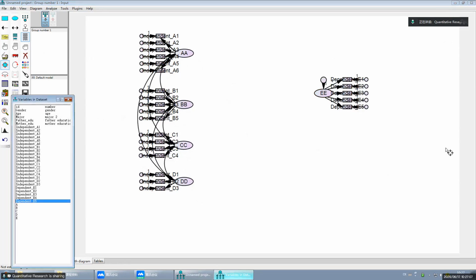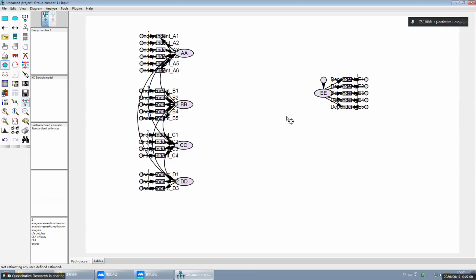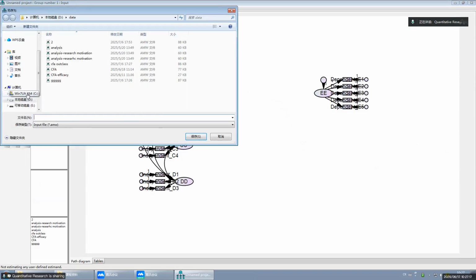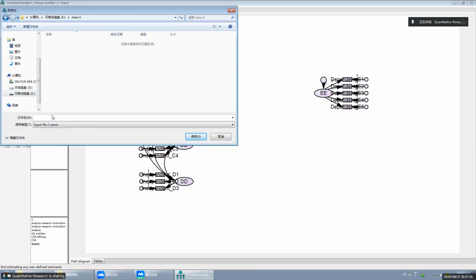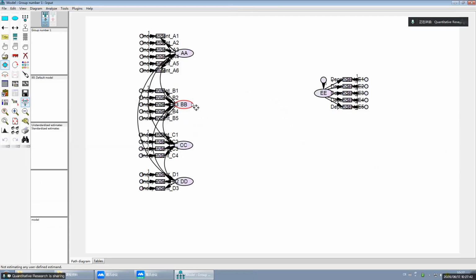So next one. Okay, you have to save your file. You have to save your file. Okay, you save. If you don't save it, you cannot calculate. Okay, here, then I auto save. Okay, I save.